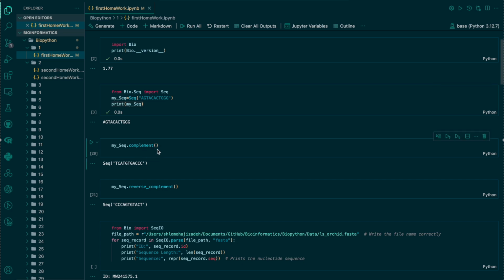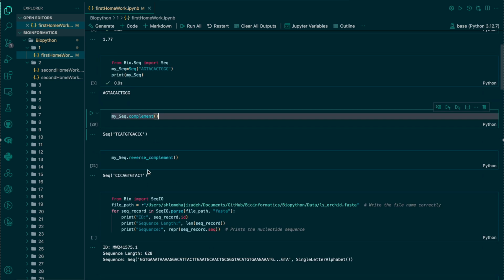This is for the complement of a sequence. Not RNA, for DNA sequence. This is for DNA or RNA or protein use.